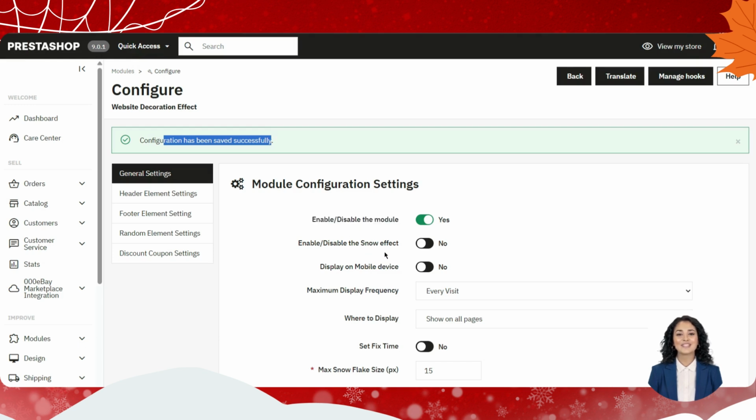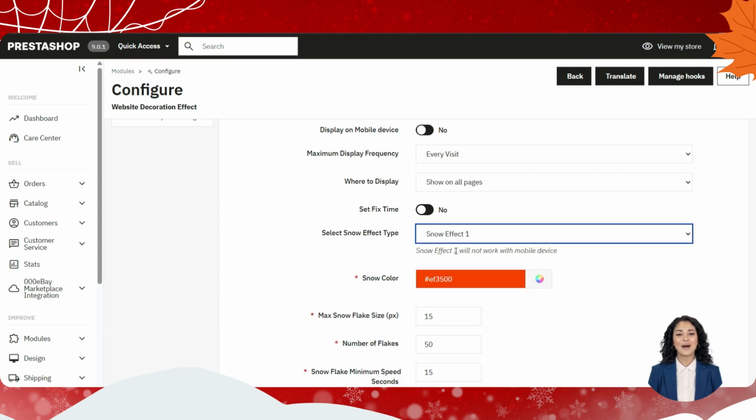Next is Display the Snow Effect. You have to enable it in case you want to show the snow effect on your store. Just go to the front end and you will find snow falling on your store. You have to make some modifications.